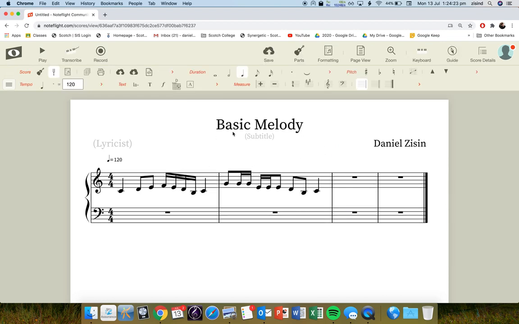Now, make sure you save your work regularly so you don't lose it. You can save it by pushing this little up arrow here to save, or you need to press Command S to save your work, just like you would in any word processing document.